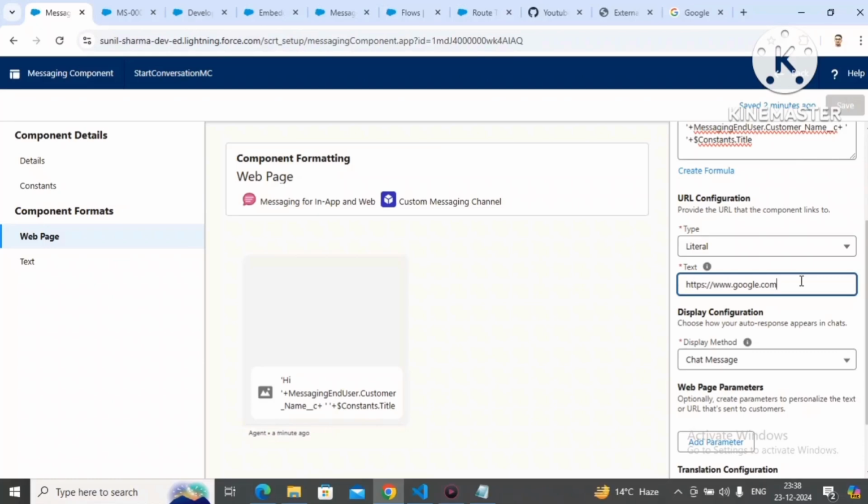Suppose I am just giving some name, means I don't have any proper URL. So for our testing purpose, after google.com, I will provide a query parameter. In the query parameter, I want to pass the first name of the customer. So I will provide a placeholder. Here I am just mentioning first name. You can pass anything. So this is the syntax.